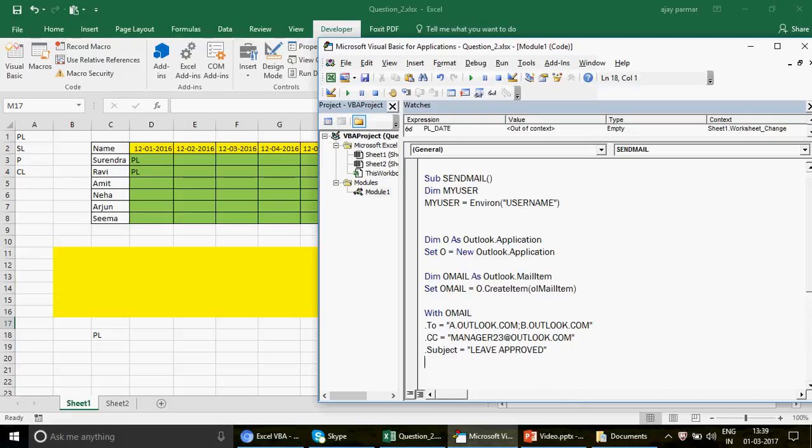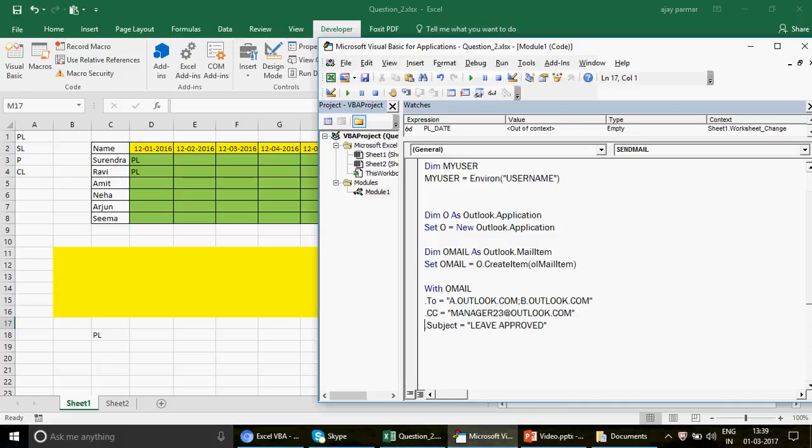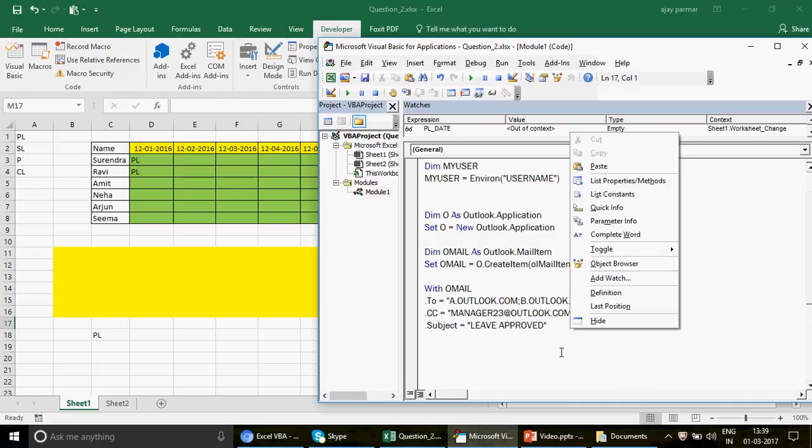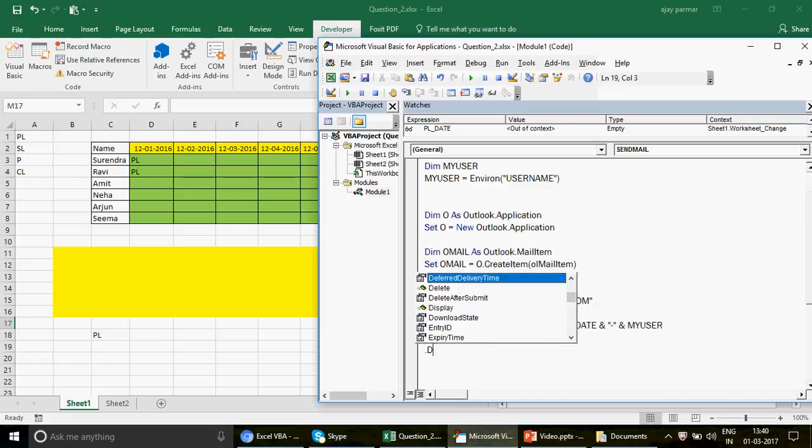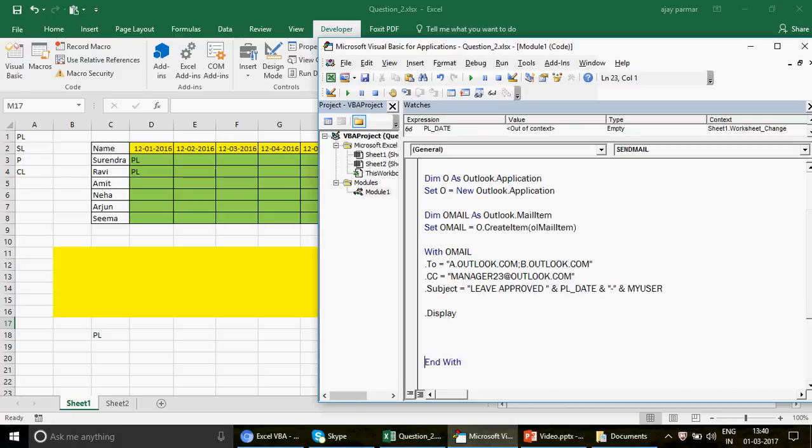In the subject line, I want to write that leave approved. That's it. Of course in the body you can write a lot of stuff, but for leave approved I'm going to use the date, the same variable, PL date. Leave approved this date, and then further the username also you can write. So the username is my user, and I can join it with a hyphen like this, and dot display. If you want to send it, you can use dot send as well.